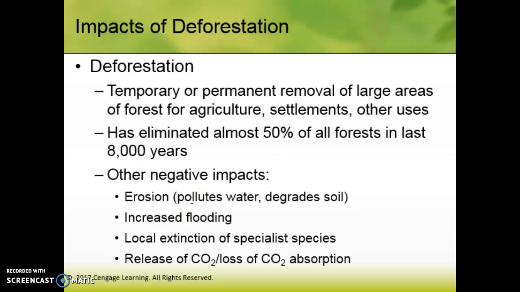If you're getting rid of trees, then you're going to have lots of erosion. You're not going to have those tree roots to hold the water. You're not going to have the trees themselves to suck up a bunch of water, so you're going to have more water available. You're going to see more flooding.